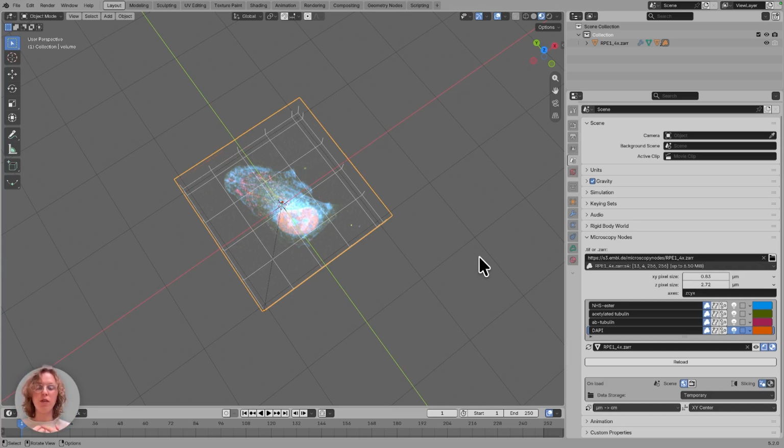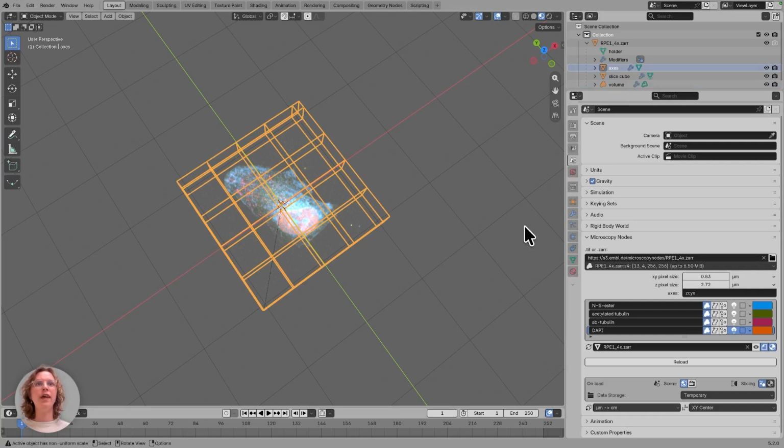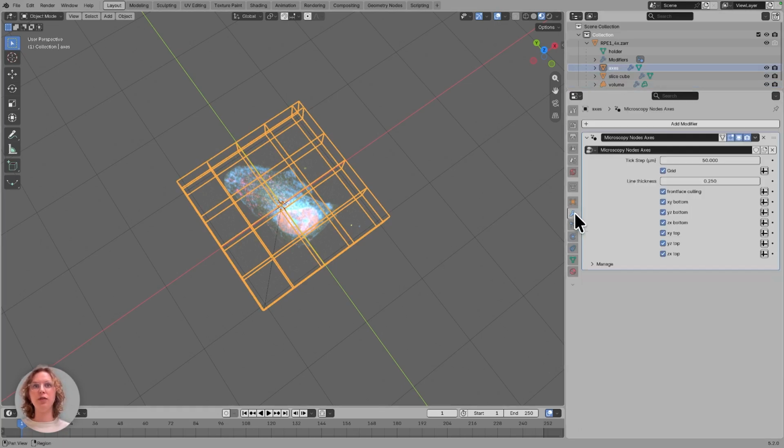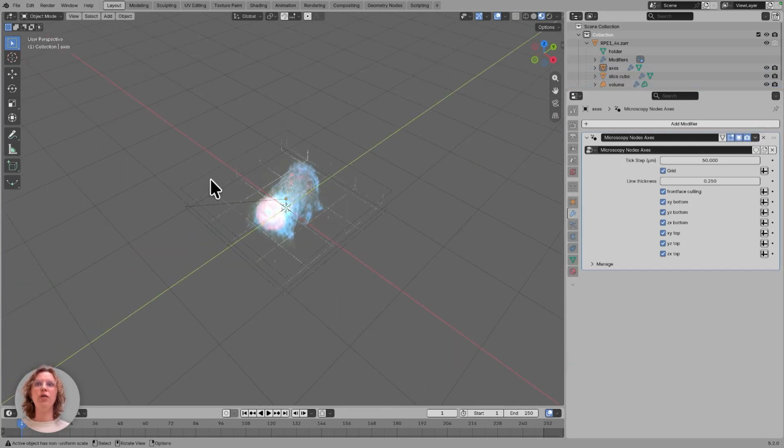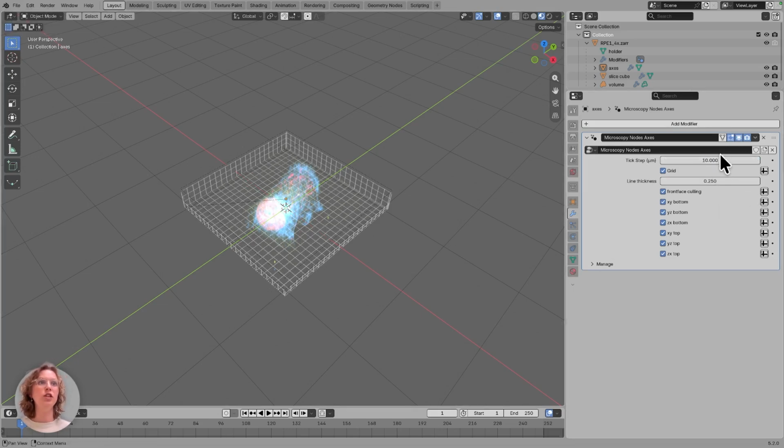Often with microscopy data, it is amazingly good to communicate within the render what the physical scale of an object is. So for this, we automatically load the axes, which is an axis grid, where we can see right now it is this object with the white lines, where we have the number of micrometers per step that we can change.